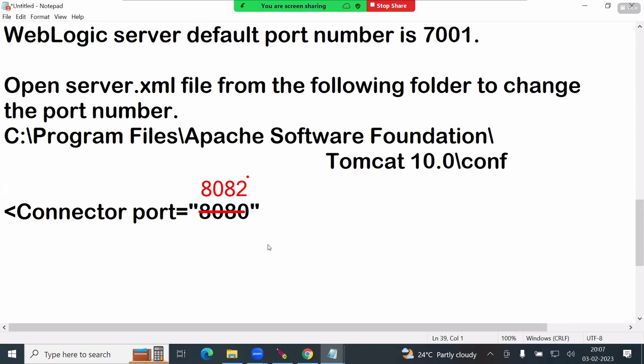Open that file. Other port numbers don't change. Only this place you change. Any other places, if you change, the server may or may not work. Connector port equal to 8082. 8080 was there. Make it 8082.